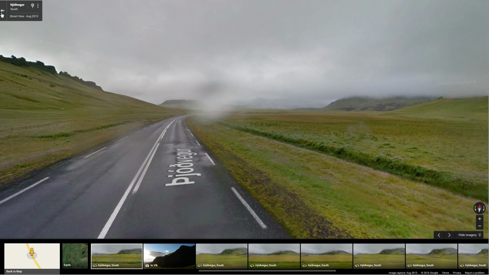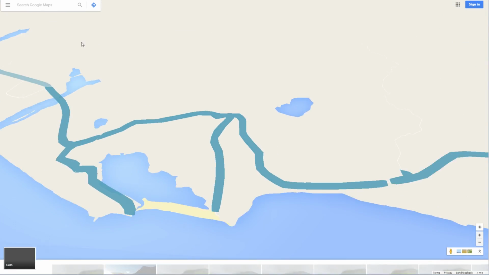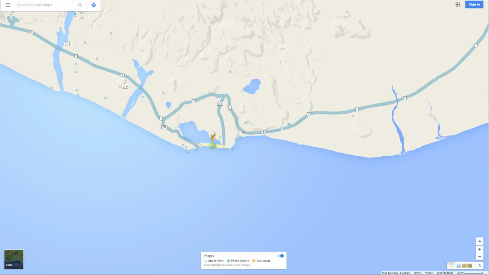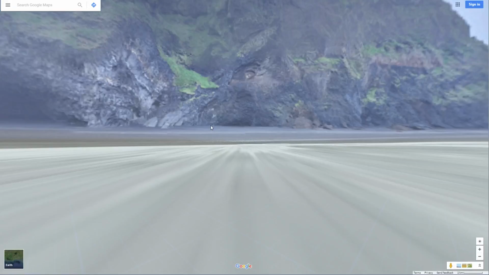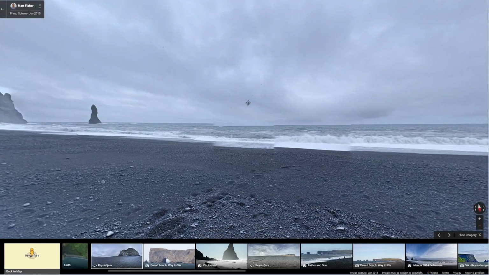So this is already a pretty cool tool in itself, once again, but an even more amazing thing that you can do is just once again grab this little guy, and as you can see we have the road, but we also have these little blue dots. And what these are is photospheres, so you can just drop this guy to any of the photospheres and it will give you a 3D view of the place.